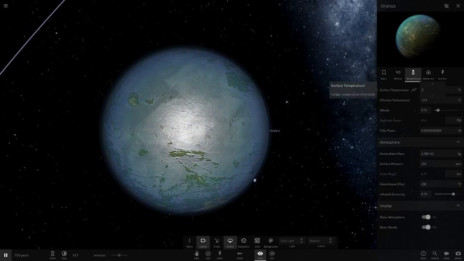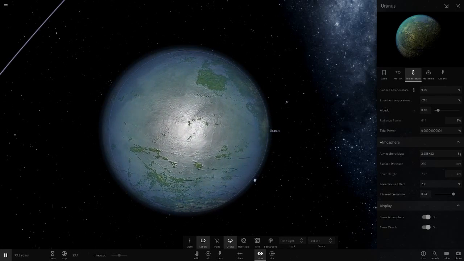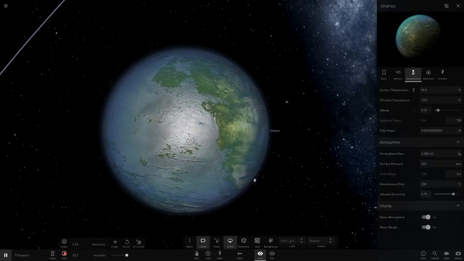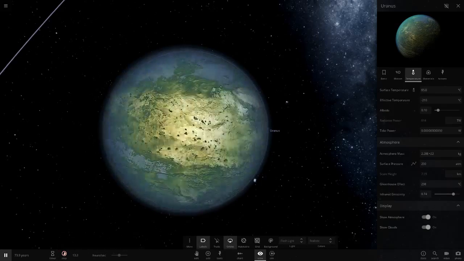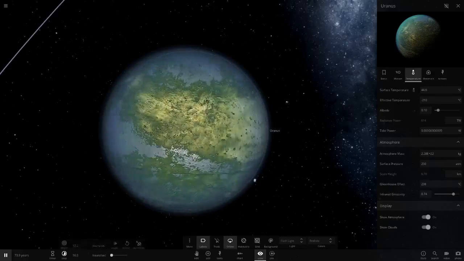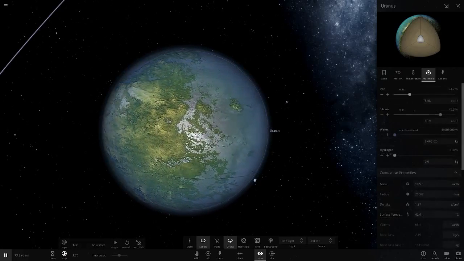Okay. 100 degrees. Put it there manually. Is it going to do anything? Why is it still ice? It's got an atmosphere. It's got everything it needs, unless I'm missing a very key part here. We've got water.